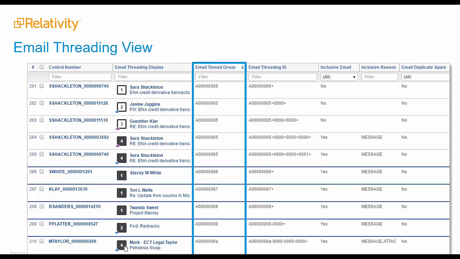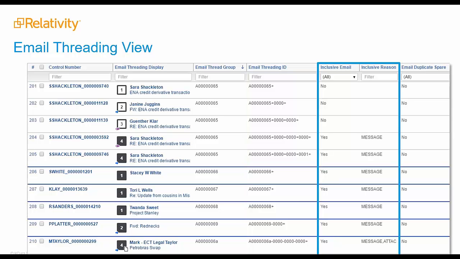And then we have the other fields that are important to keep in mind that remain the same as they've generally been. You've got your email thread group identifier. That's how the threads are grouped together in that relational field. And then the email threading ID, which continues to exist, and it defines the individual nodes or segments, each piece of an email conversation. This is still relevant because email thread visualization builds on this to give you the visualization of what we're seeing in this alphanumeric email threading ID field. And again, we still have the inclusive indicator along with an inclusive reason and an indicator to flag an email if it's a duplicate spare.